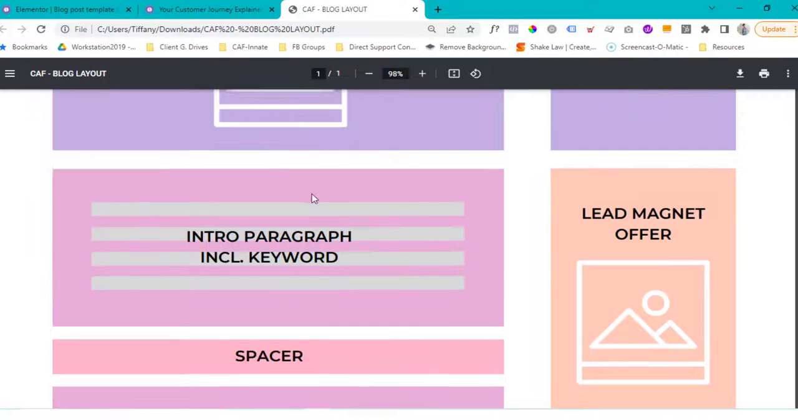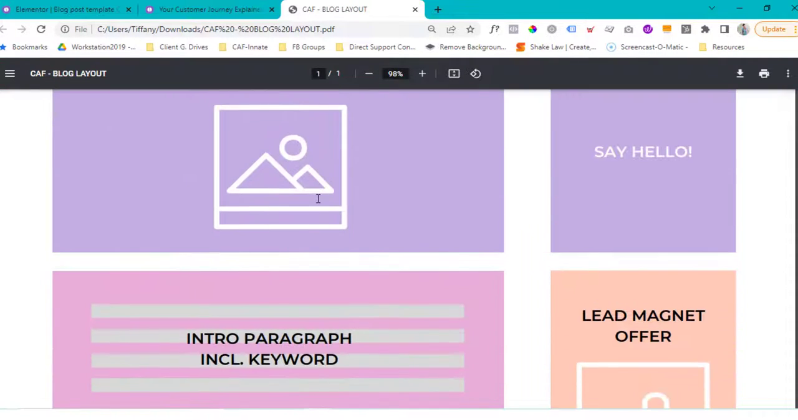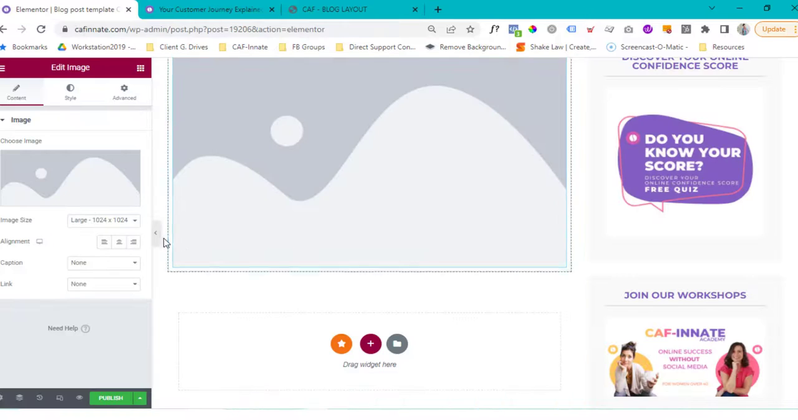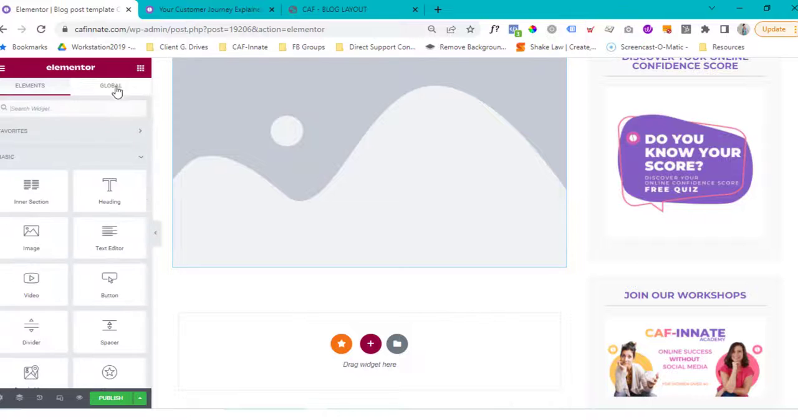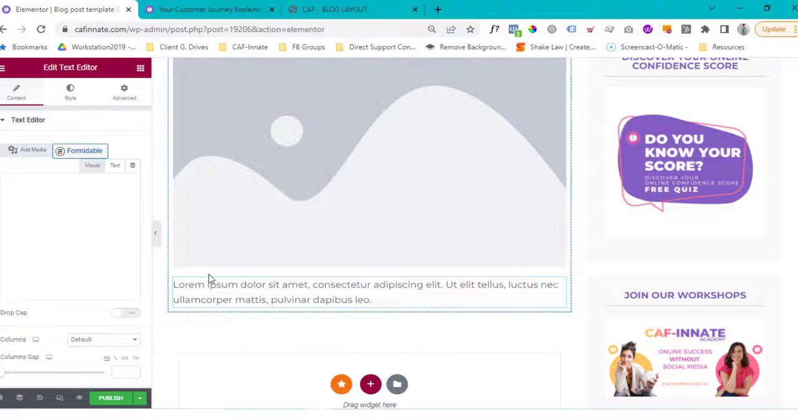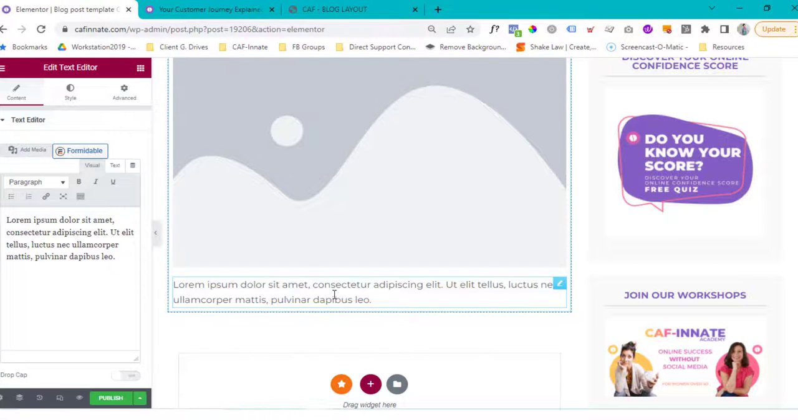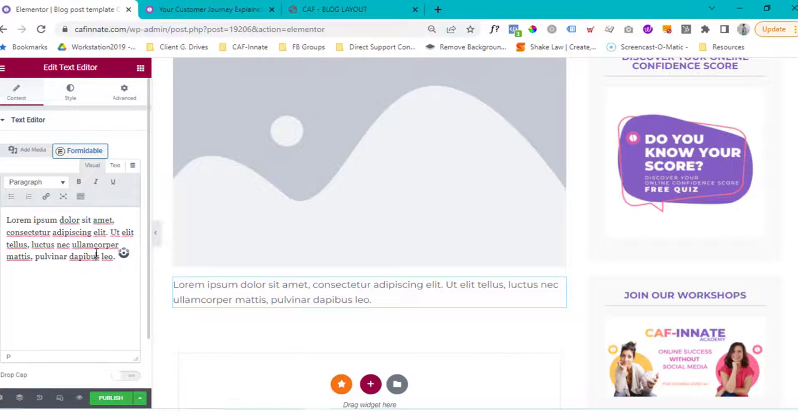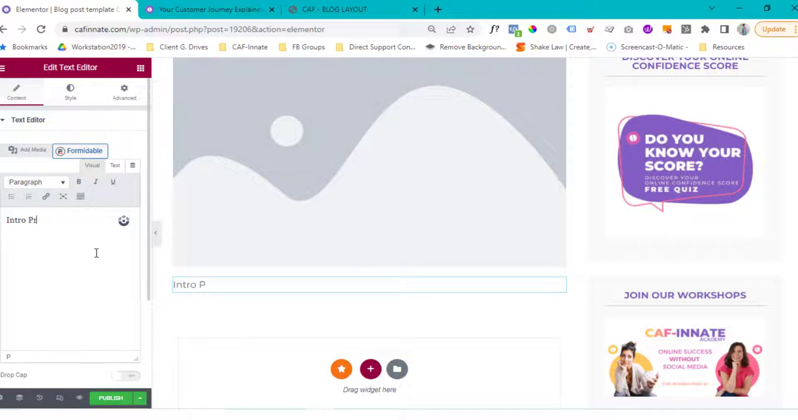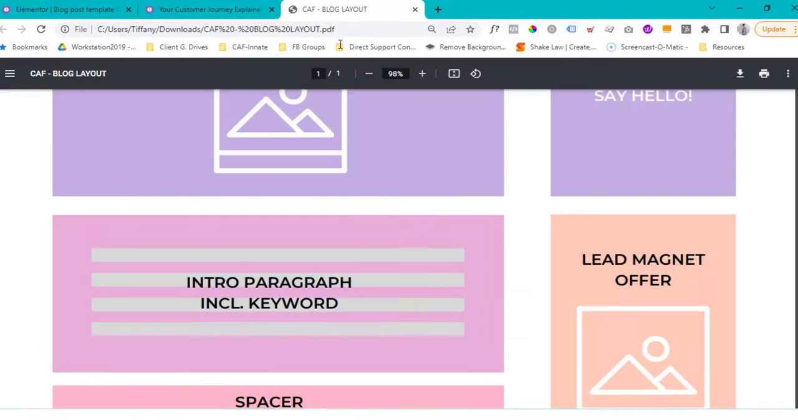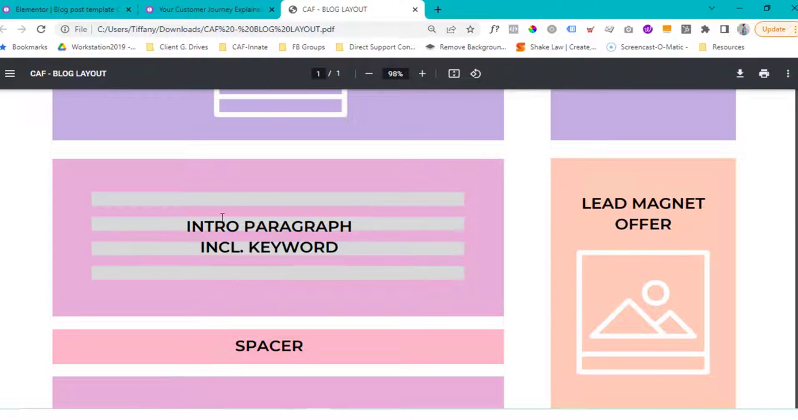Then we're going to go and write the introduction paragraph. So we're going to, let me just move my thing here. Go to your elements again that you need to add, and you want to add the paragraph underneath it. So that will be your text editor. You can just call it intro paragraph. So you know in your template that's what's going to go there. You can either print this out and just follow it, or just go backwards and forwards like I'm doing.